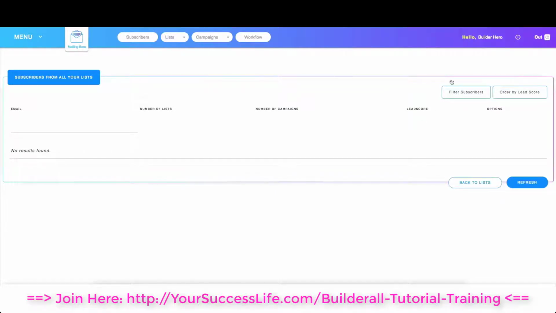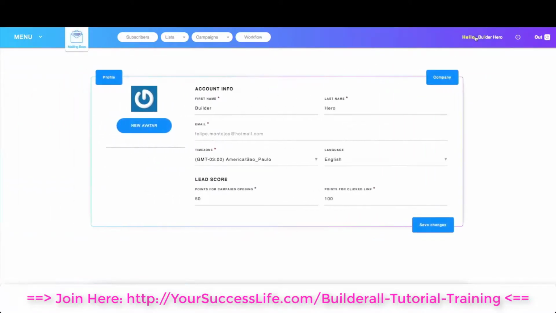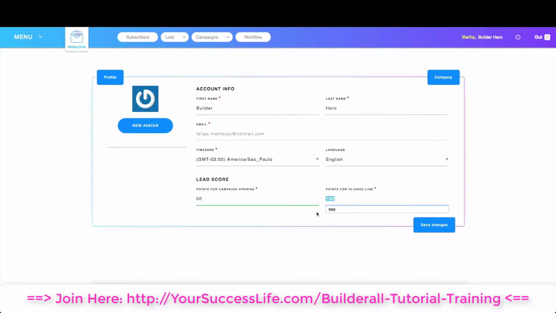And basically, you can change the punctuation right over here in your profile. So under here, under lead score, you can set up points for campaign opening and points for clicked link. As you guys can see, campaign opening now is 50 and points for clicked link is 100. And we can change that, for example, 5 and 10 and any numbers that you feel better with.